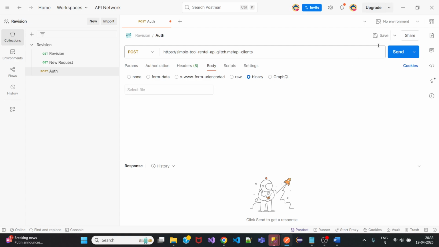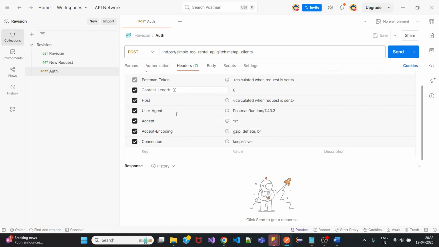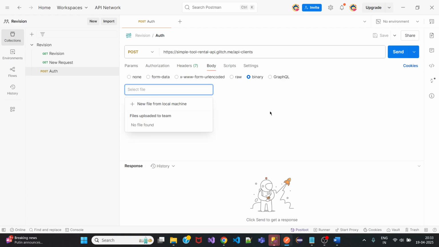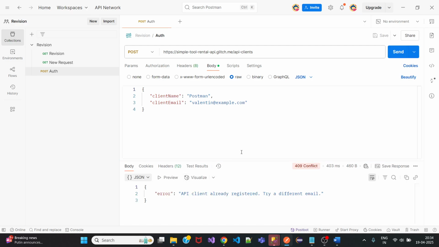If I select binary, let's see. For binary, I need to select a file, then it will show binary. So this is how you check the headers for the content type. Okay, let me run this. Let's see if it is clear. Okay, already registered. Let me give 678.